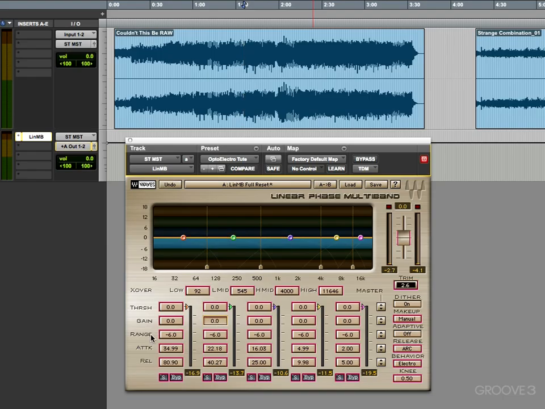This control here, the range, is an important one. Now, this is a compressor, but it doesn't use the conventional compressor terminology of ratio that we're familiar with. So you have to think of things a slightly different way here. The range tells us the amount of dBs that the compressor can attenuate. So this default setting here of -6 is saying that the most it can attenuate, no matter how low we make the threshold, is going to be 6 dB.